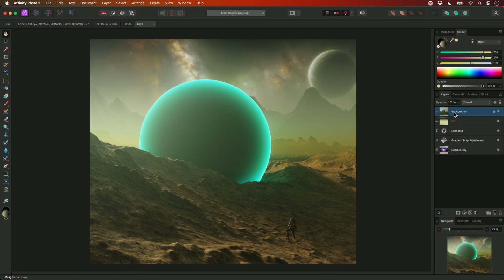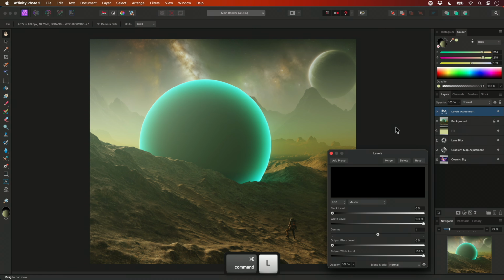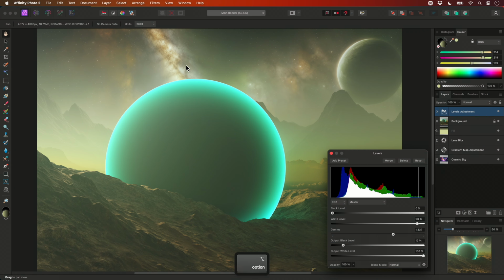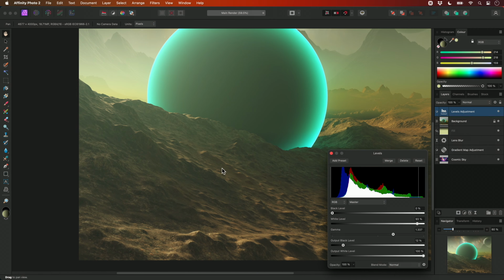Above the main background layer, I'll now create a levels adjustment. I want to start creating a matte black look for this render, so I'll drag the output black level slider up slightly, then bring the gamma slider to the right, and finally, I'll bring the white level slider in. This makes some of the highlight detail more intense, but creates a softer contrast in the darker tones.